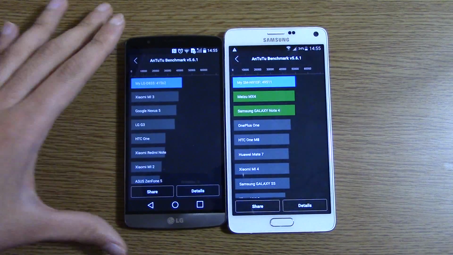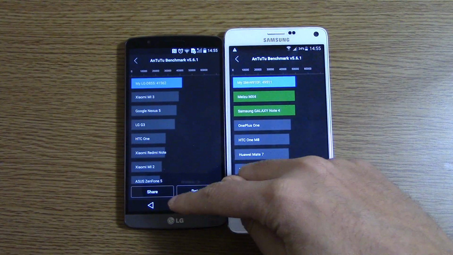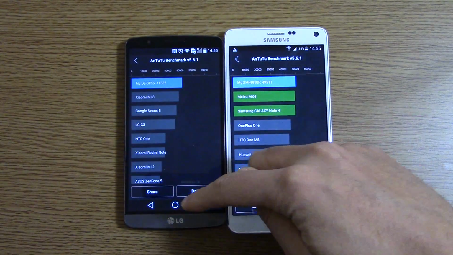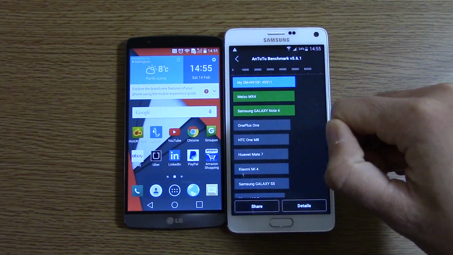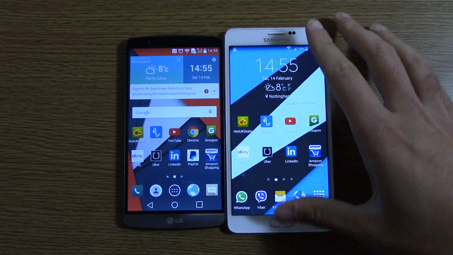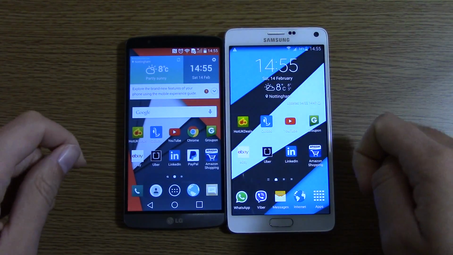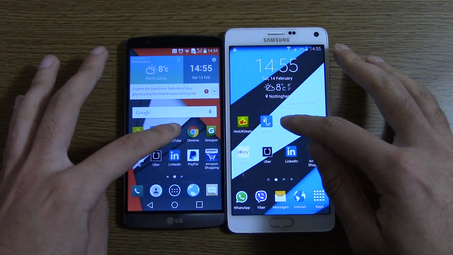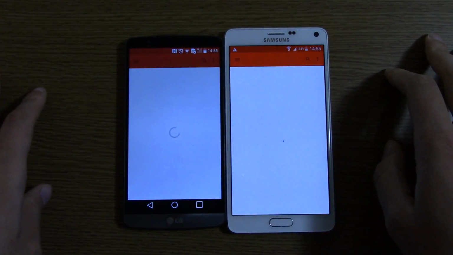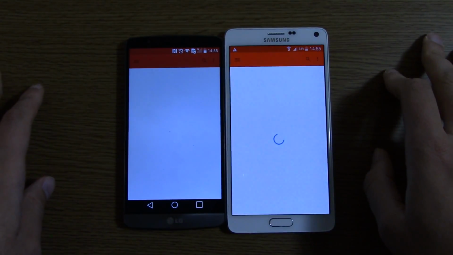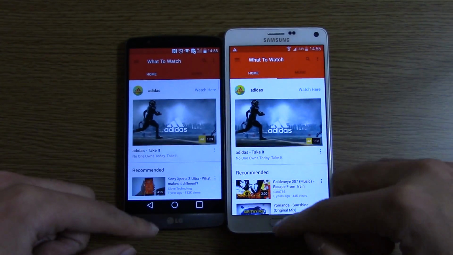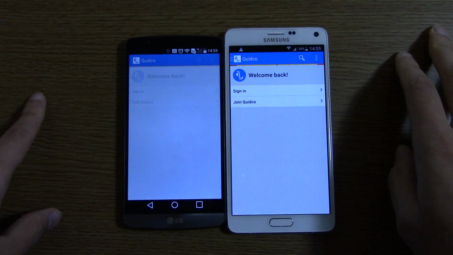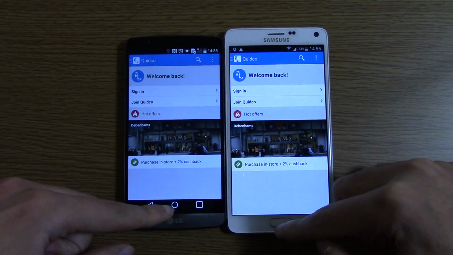The official G3 KitKat ROM was a pain in the backside, to put it bluntly, in terms of app reloading and all that, and we can just open up some apps just to see if the G3 can keep up with the Note 4 on its latest firmware. Not going to go too hard on it obviously, but it is interesting for fun to see the performance on both of them.